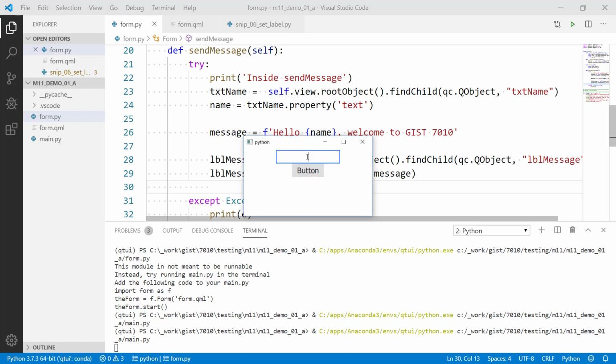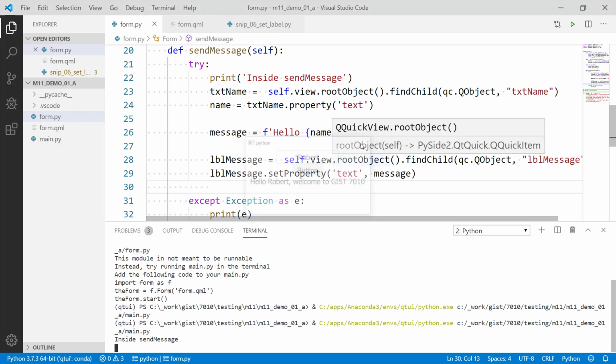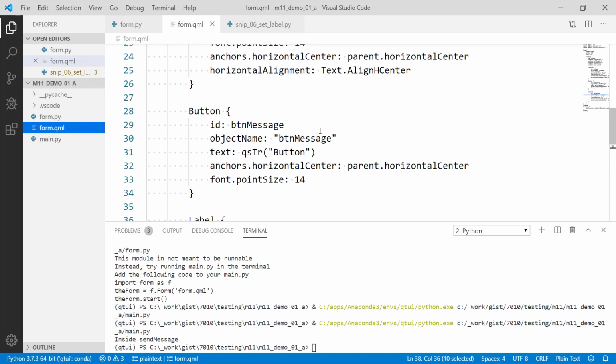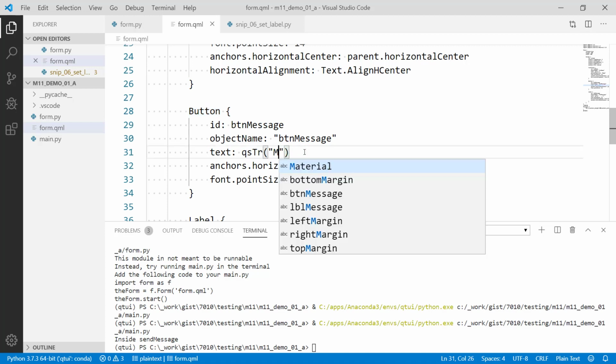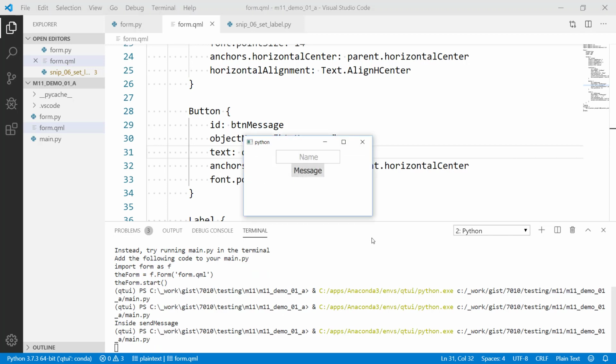So we have this, and I'll put my name in there. And I'll click the button. Hello, Robert. Welcome to. I like that, except I don't like the name of the button. I should have changed that when I was designing, but I can go in here and just change that to message or something like that. And so when I fire it up again, that text will have changed, right? Because that is the file that it is.